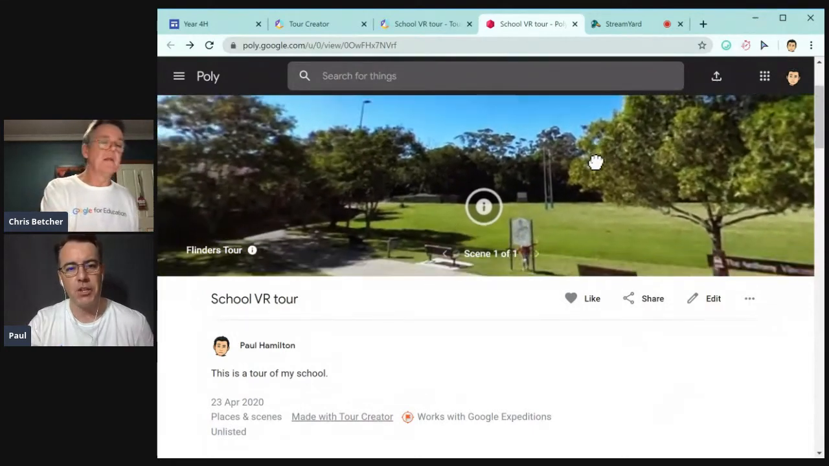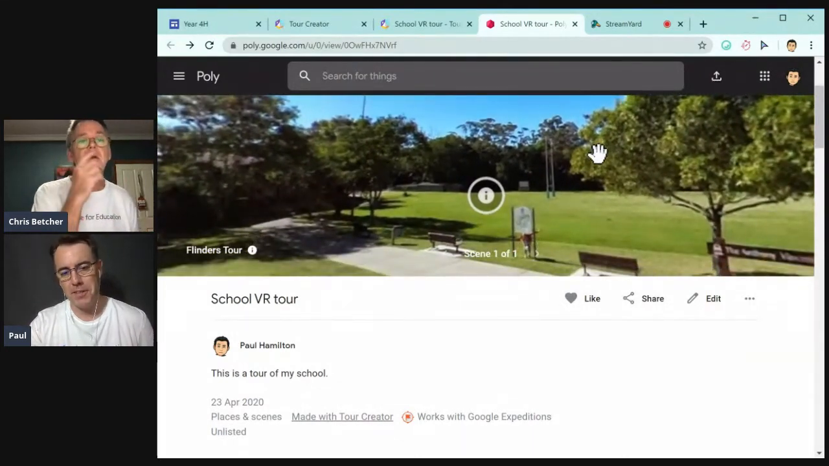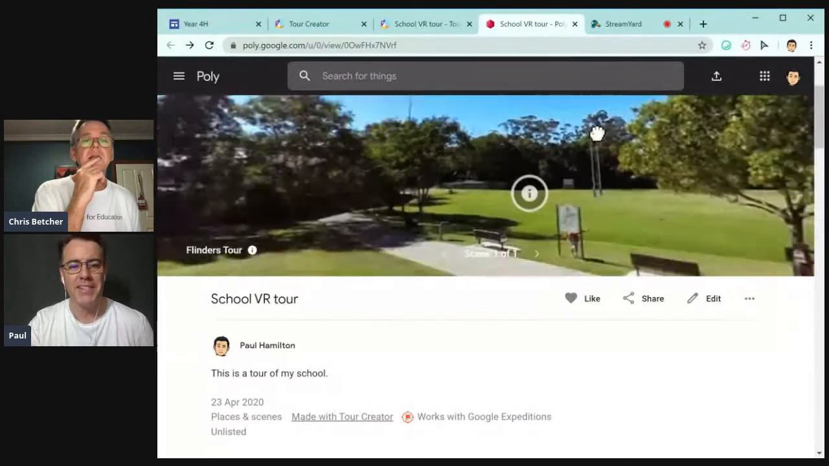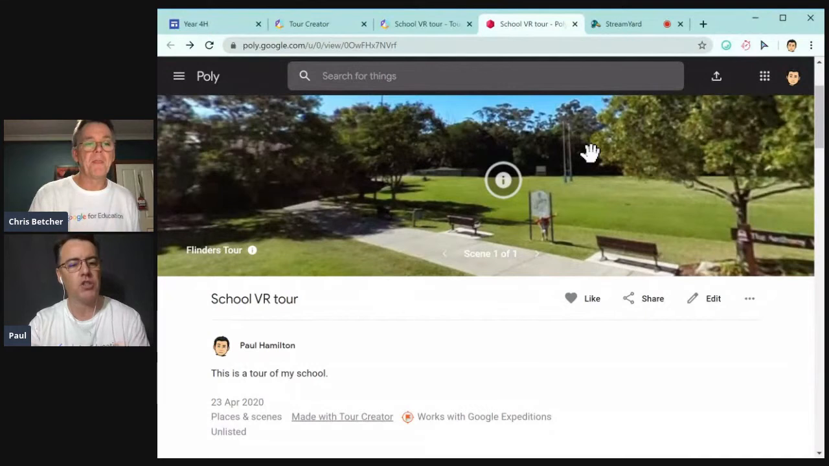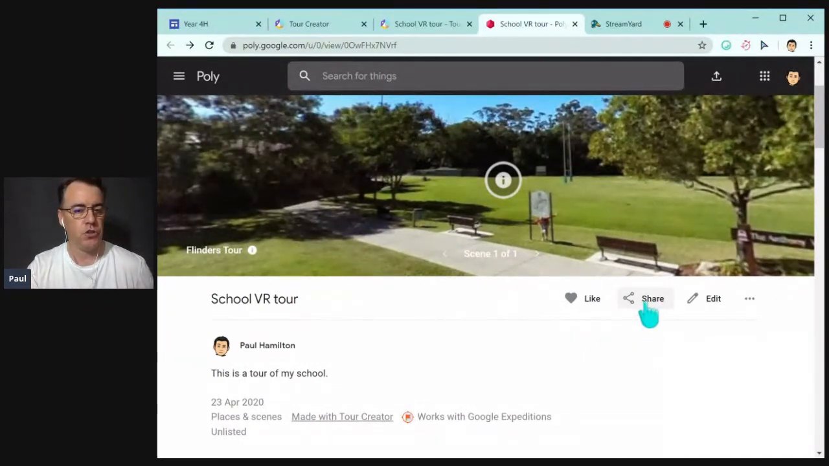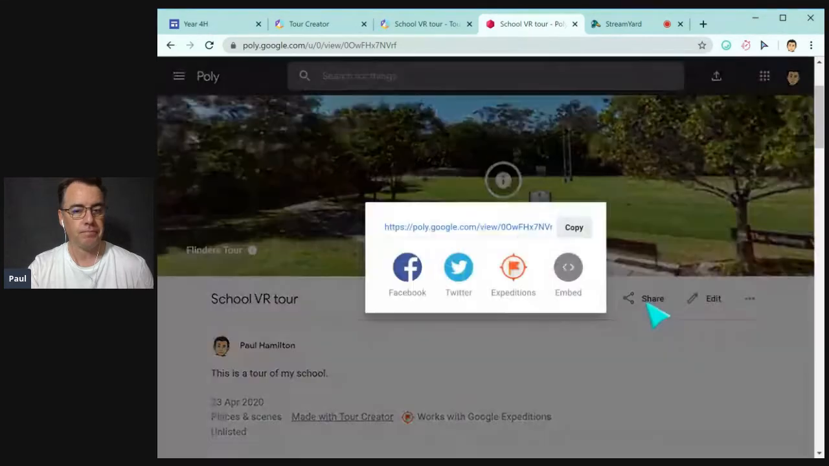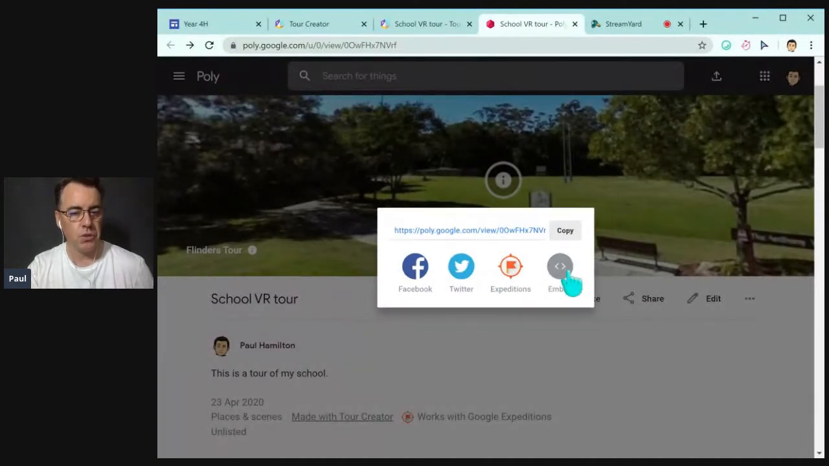Now we're up to the magical part. I think this is pretty magical. We've got this amazing immersive experience that we want to put in our Google site because it's like a school tour. So if we go down the bottom here and go to share, if I copy that, that's just the web link, and that's great. I could share it to Google Expeditions, which is great, and Twitter and Facebook, but I'm actually going to go to the embed tool here.